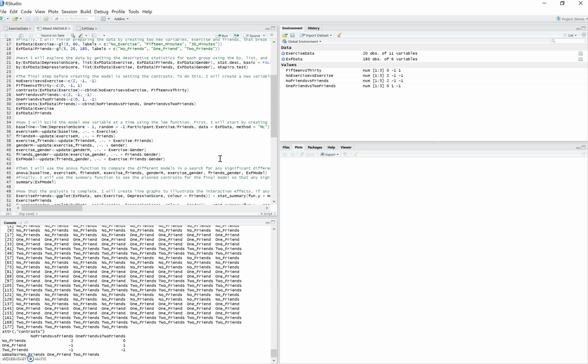So the first thing that I'm going to do is create a baseline model that doesn't have any of the predictors in it, but instead just uses the intercept, which we can see here. Like I said, I'm using the LME function. The outcome score is the depression score, and then the only predictor in here is the intercept.